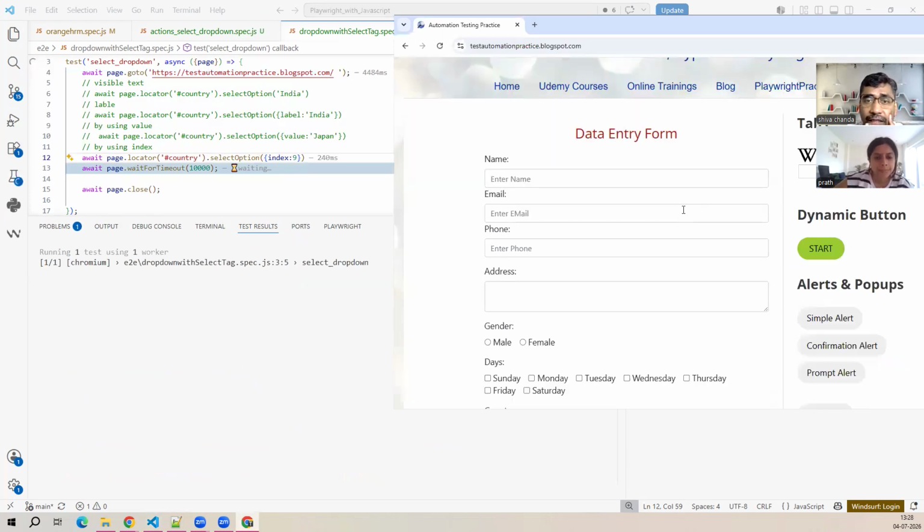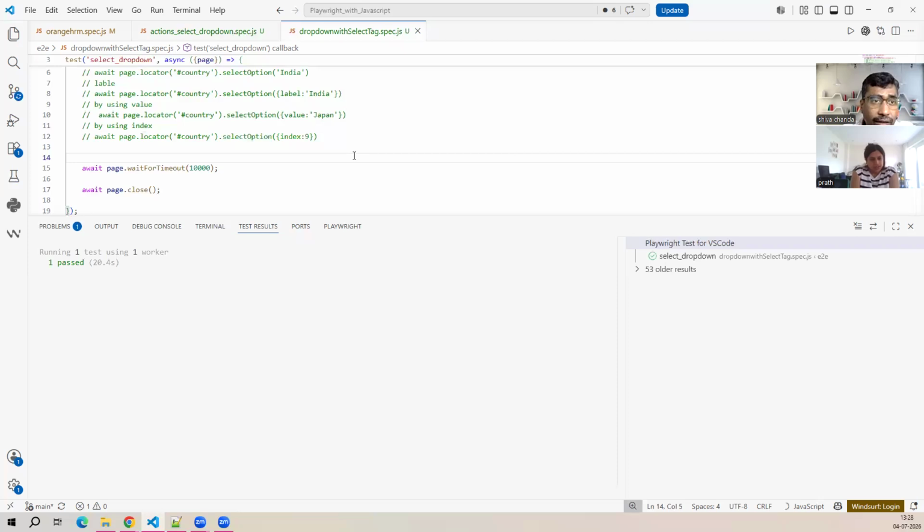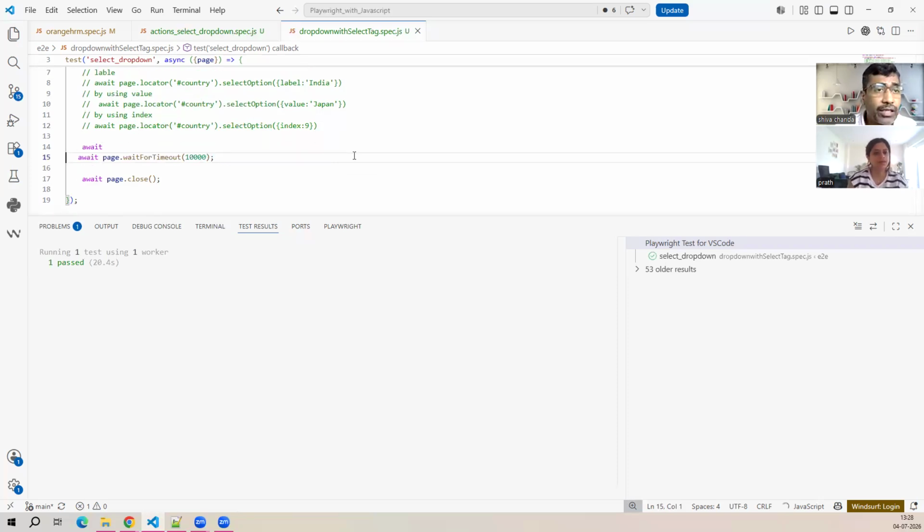See, it is already selected. Yes, you can do that this way also. And one more way: if you remember that day we saw for fill, await page dot, without having a locator. If you remember, without having a locator.